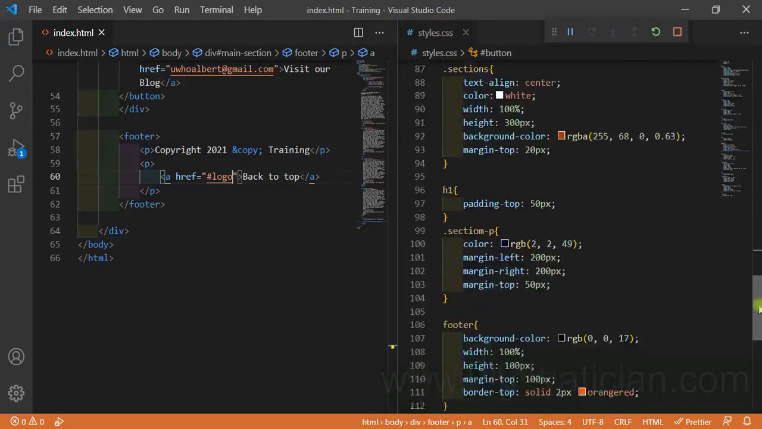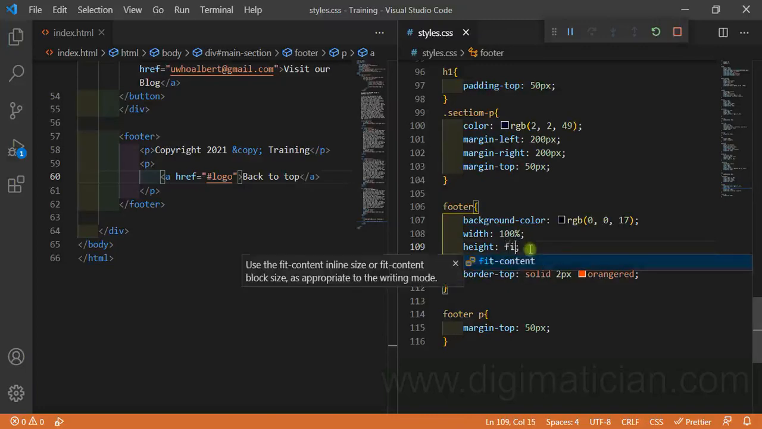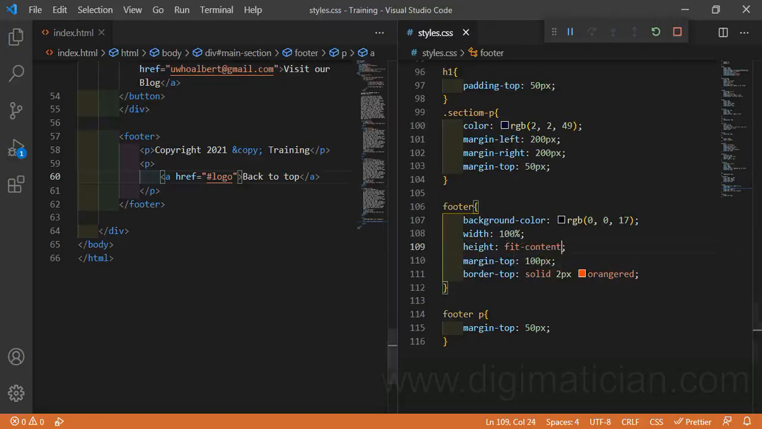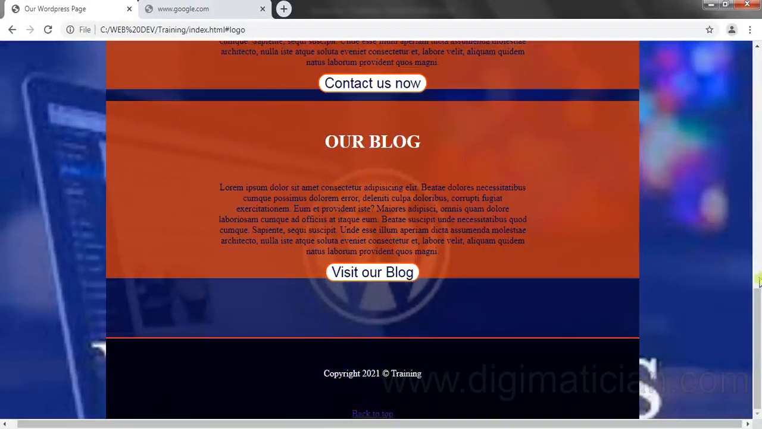That is the reason: because of the margin top we added to this particular paragraph in our footer, there was no more enough space for the paragraph to be contained. All right, for the second back to top to be contained, we're going to say fit to content here, and when we fit to content, it is going to accommodate that last text we wrote. You can now see that back to top is now within the footer.